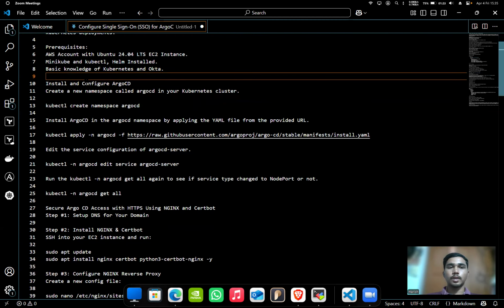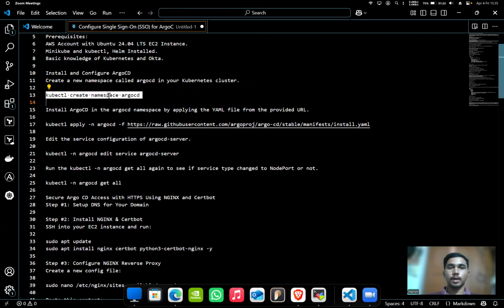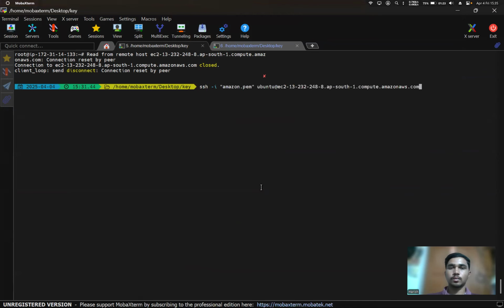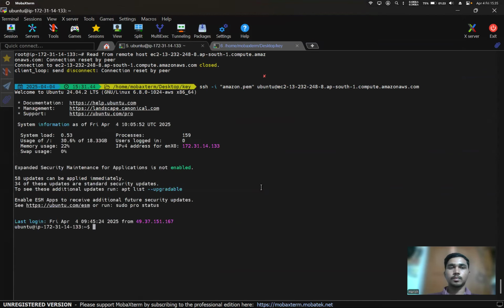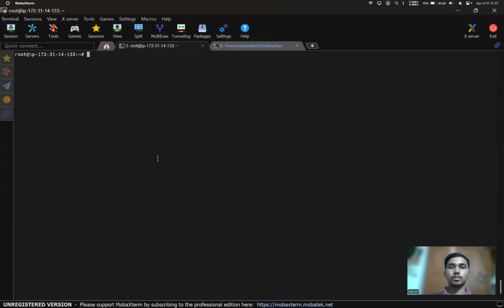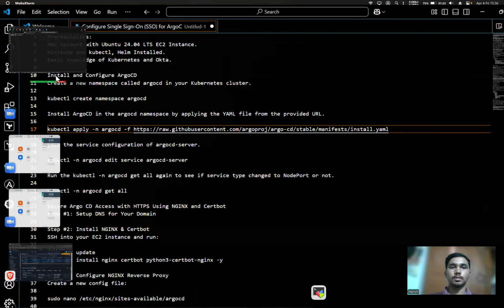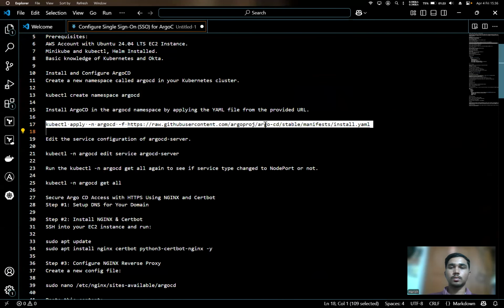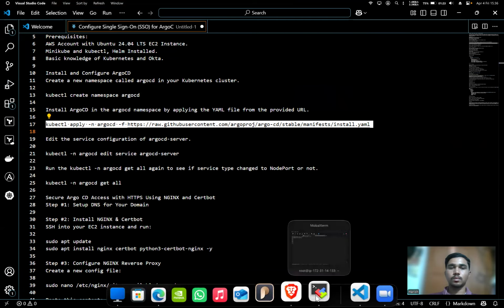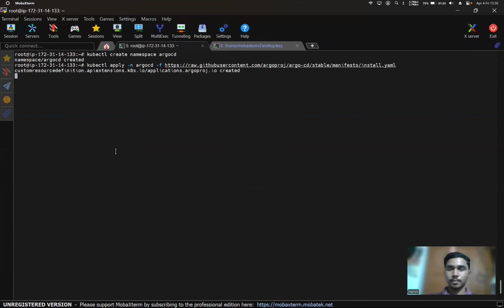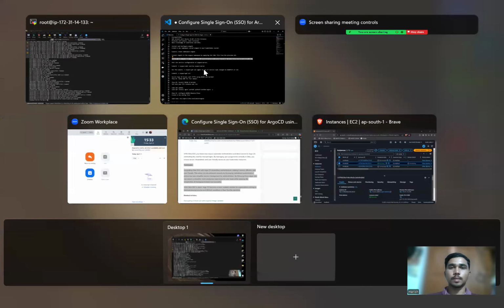So first we'll install and configure Argo CD here. First we'll create the namespace for Argo CD. So now we'll install Argo CD. Sorry, Argo CD. So Argo CD will be installed.